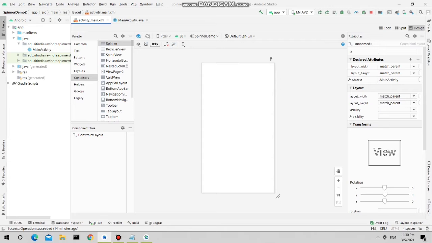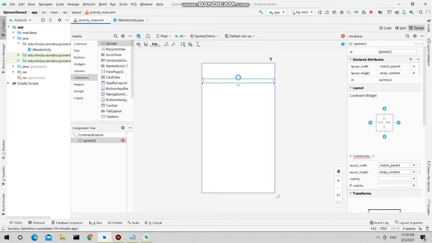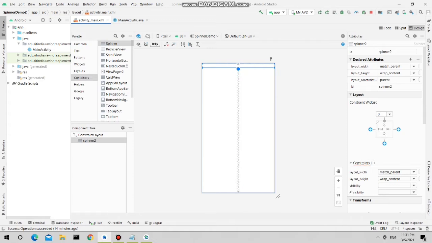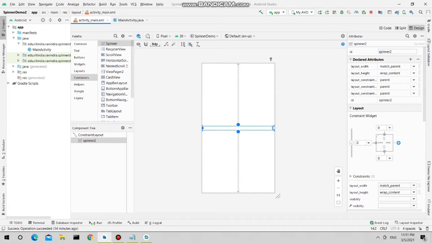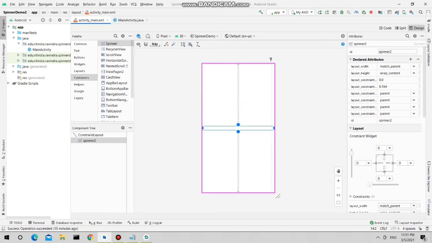I have created one application named Spinner Demo 2, and first we'll design the spinner. Go to the palette, and under Containers there is a Spinner view. Just drag and drop this spinner. Now you can set the constraints: top, bottom, then left side constraint, and then right side constraint.